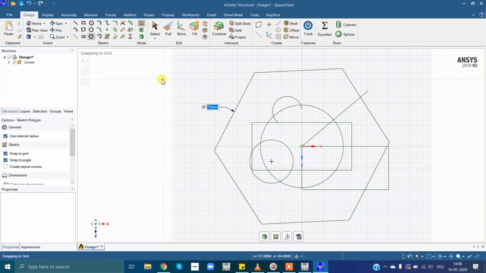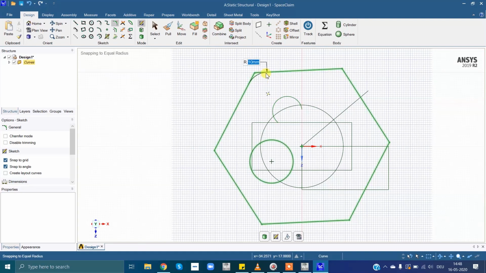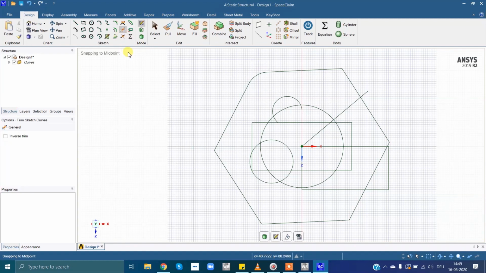Now another option is giving fillets, which means creating rounded corners. For that you can simply select 2 lines and give diameter for that. That's it. And after that, for trimming or cutting extra edges, you can simply select this option, trimmer, and you can select the curve which you want to edit like this. It's as simple as that.